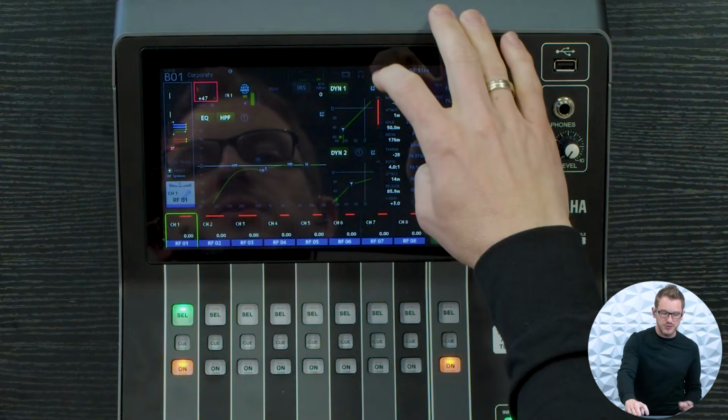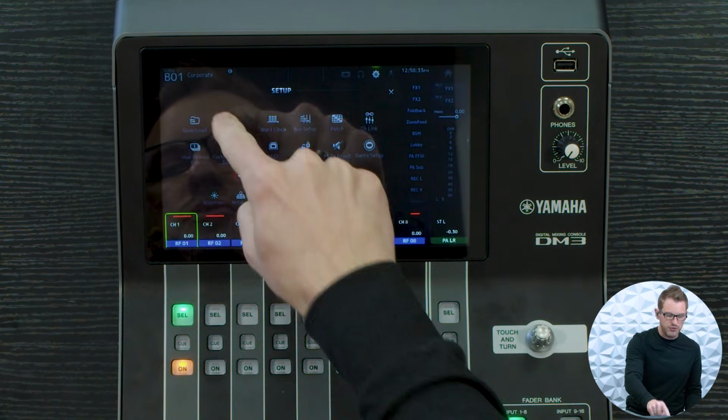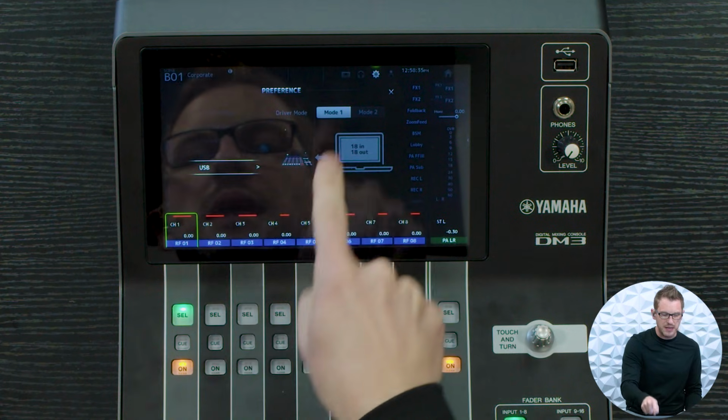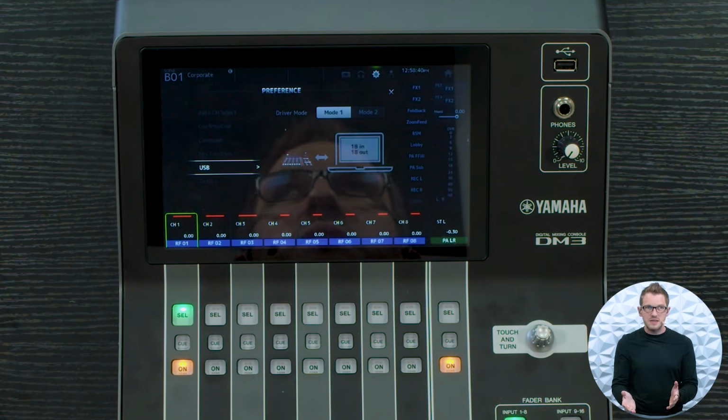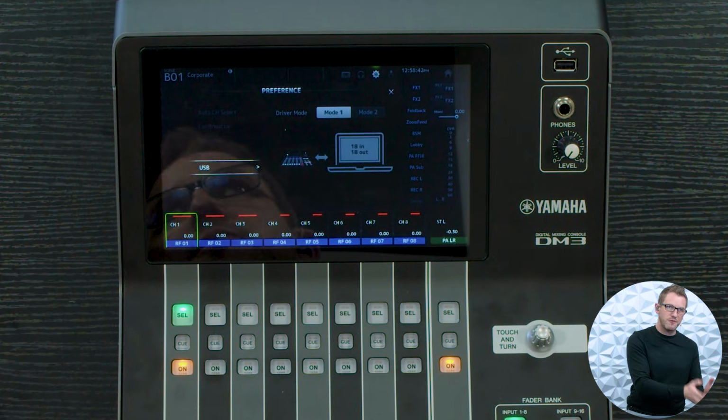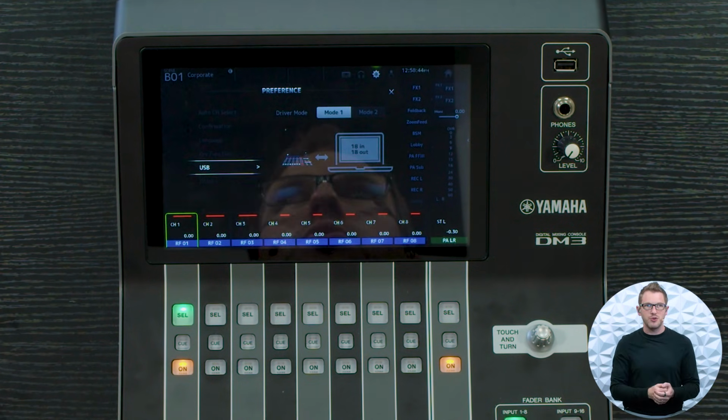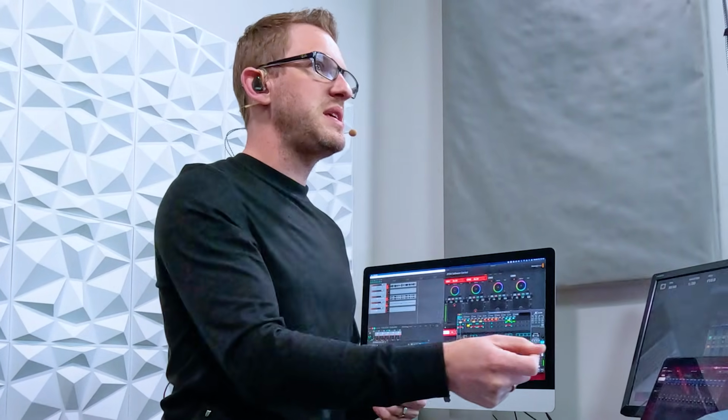First, what I'm going to do is I'm going to go into Settings and Preferences and USB and make sure that I am on Mode 1. I found that this is going to be the best mode for interfacing with a Mac computer, in this case, my MacBook Air that I have. So Mode 1 is going to give us 18 inputs and 18 outputs available to us on our USB cable.